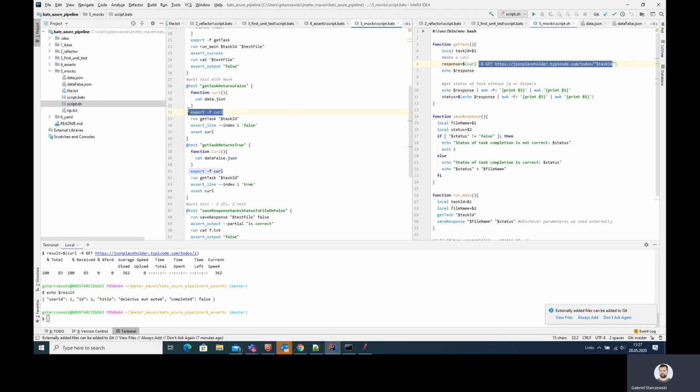Now, you need to export that function, and then when you do, and you run your function, so this function, this behavior will be replaced with that. So that's how the mock looks like in BATS. Now, we run this get task in the test, and we make an assertion on the line that it should read to false.